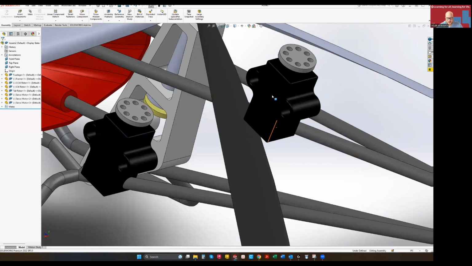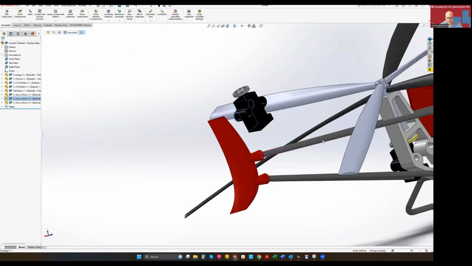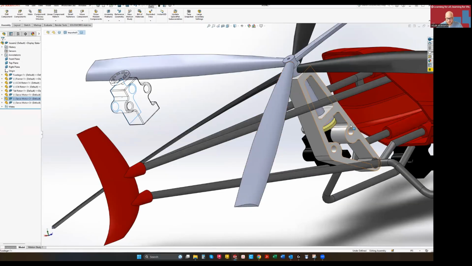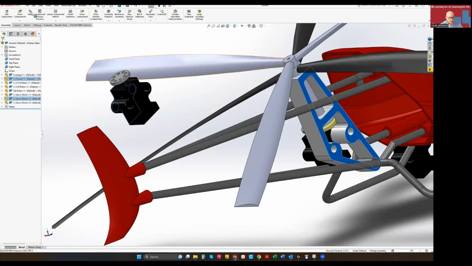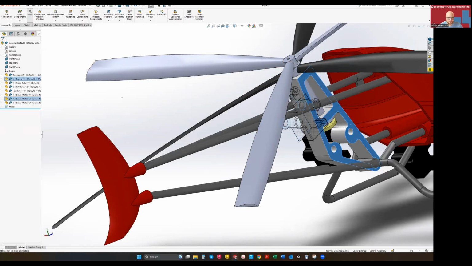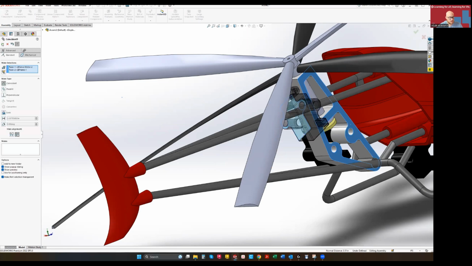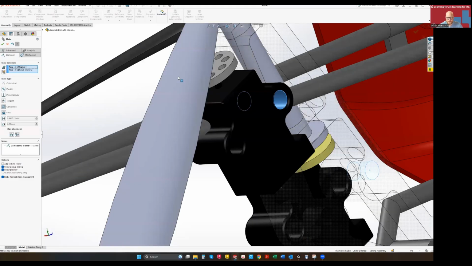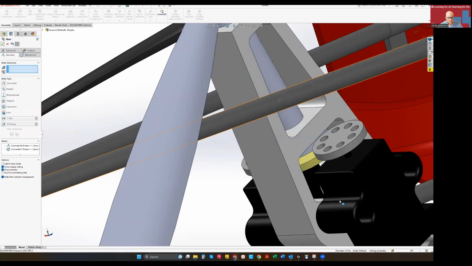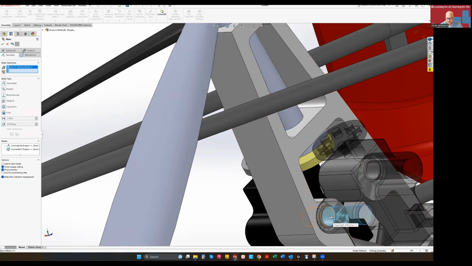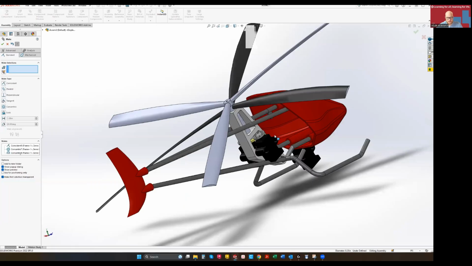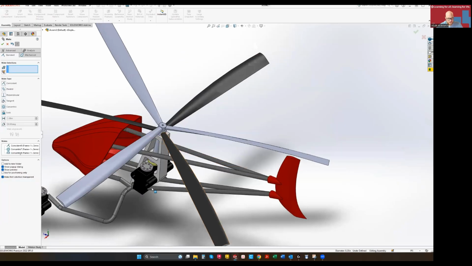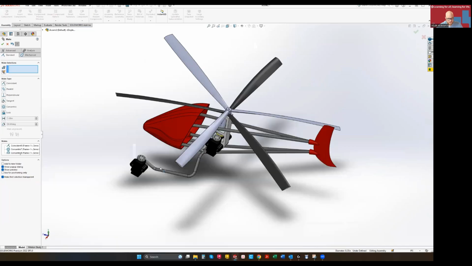Cool. Now let's grab that face, rotate this guy around, hold control and select that face. Click mate, and click the green check. Same process. Give us a couple concentric mates. There we go. And now for this guy.